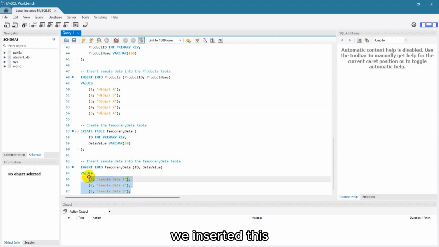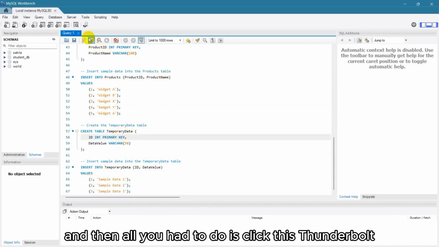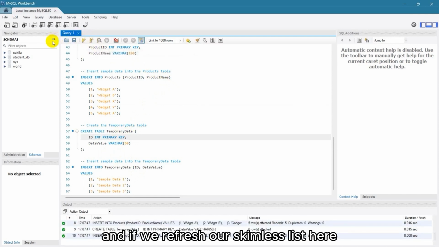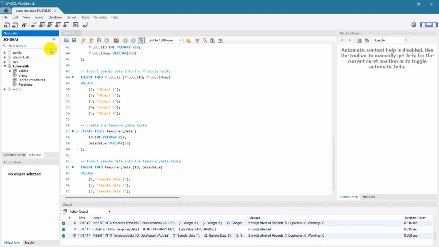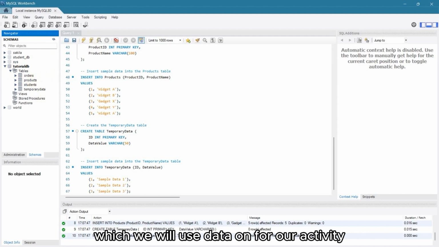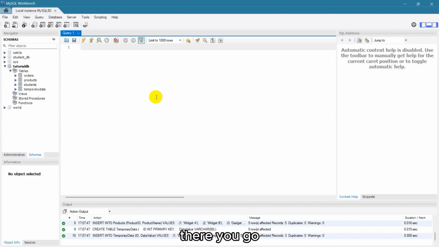We inserted these following records or data into that table. So basically that's it. And then all you have to do is click the Thunderbolt icon to run. And then if we refresh our schemas list here, there we have it. Now we got our tutorial DB, the database that we created. And if we check the tables, we have the orders, products, students, and temporary data, which we will use later on for our activity. So if you're ready, let's just clear out our query one here. There you go. So let's start.